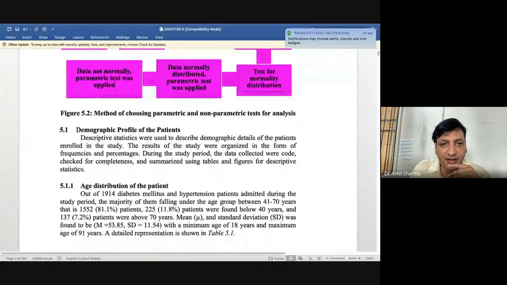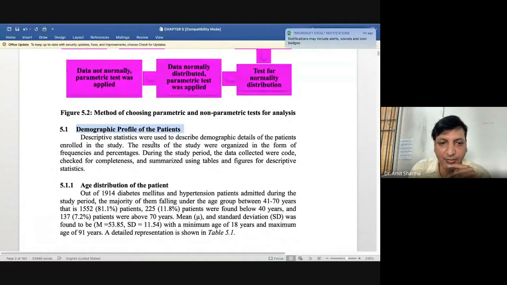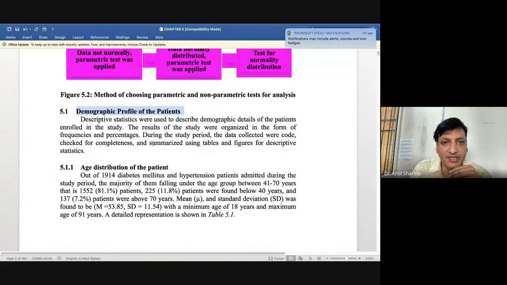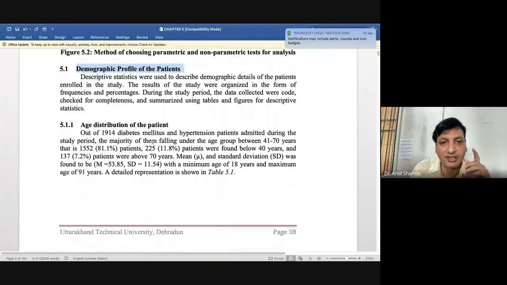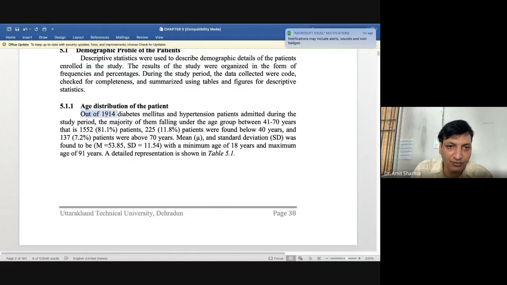So from here I have started the demographic profile of the patients, and I'll show you how I have written the result of age. Just one variable, how are you going to write it? For example, writing directly that the age of the patient was found so much is not sufficient these days. You have to write in a different way, how I've written: out of 1914 diabetes mellitus patients admitted during the study period.